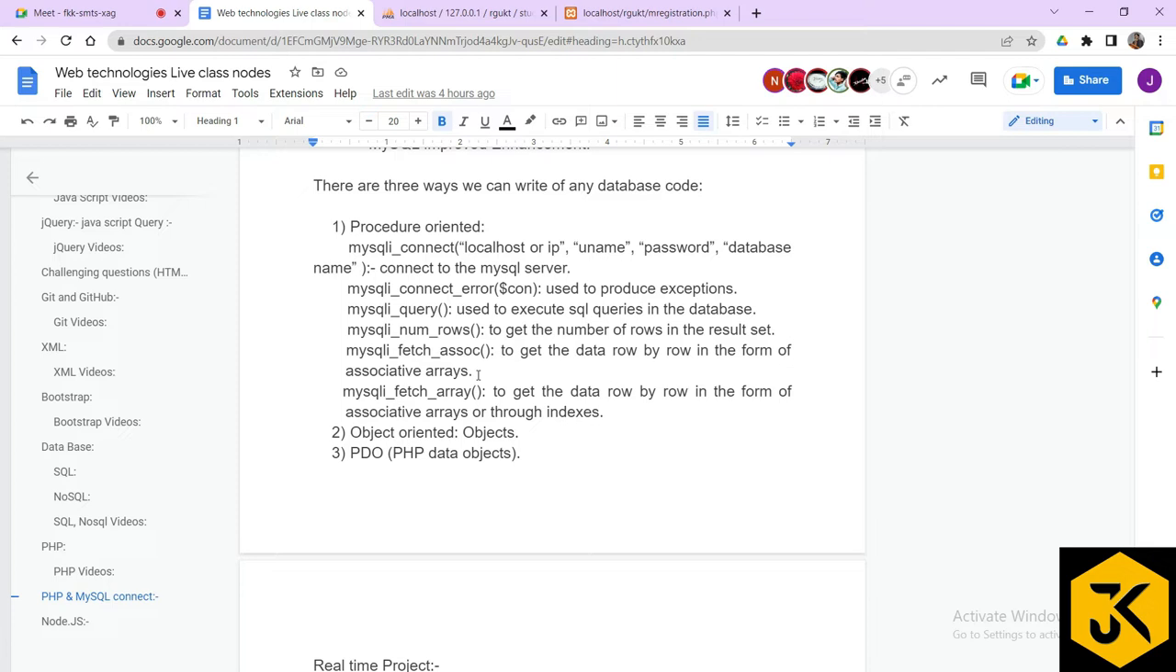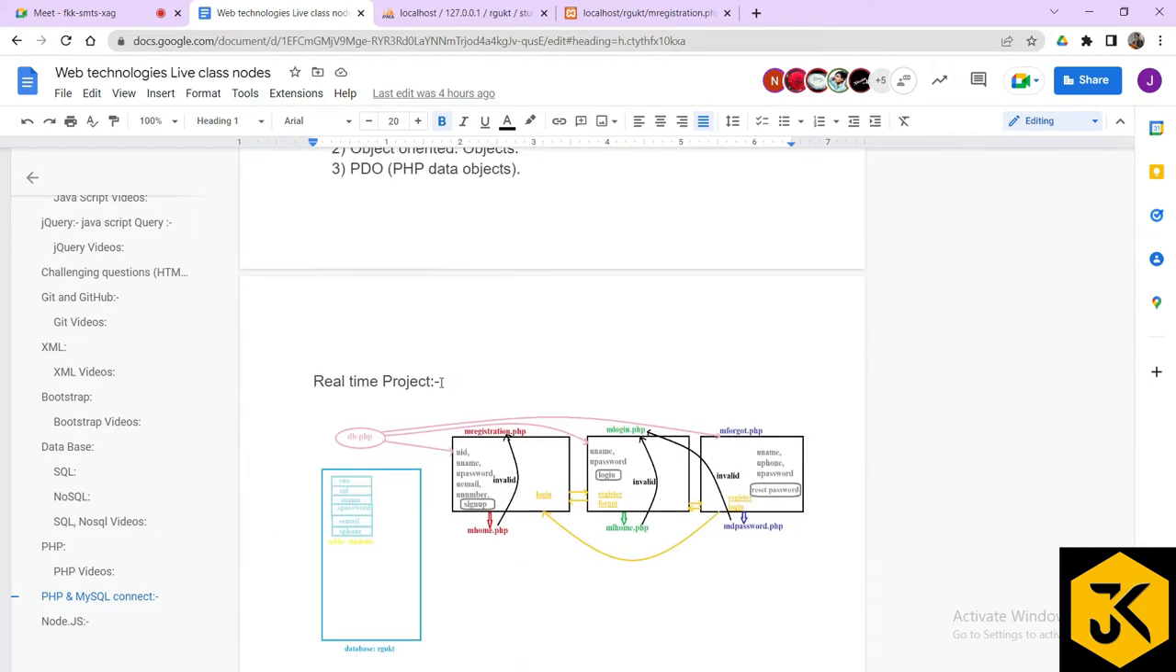Similarly, mysql_fetch_assoc and mysql_fetch_array are both meant to get the data from the associative array. But the thing is, in mysql_fetch_assoc, we can get the values only with respect to column names. Whereas mysql_fetch_array gets the data with respect to either column names, or index positions, like the first index position as 0, the second index position as 1, and so on. This is what we have seen in the previous class.